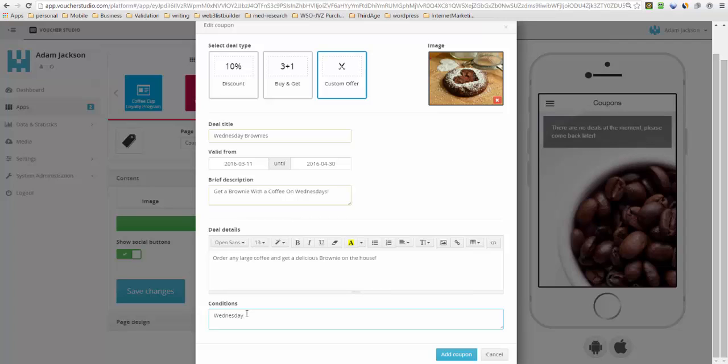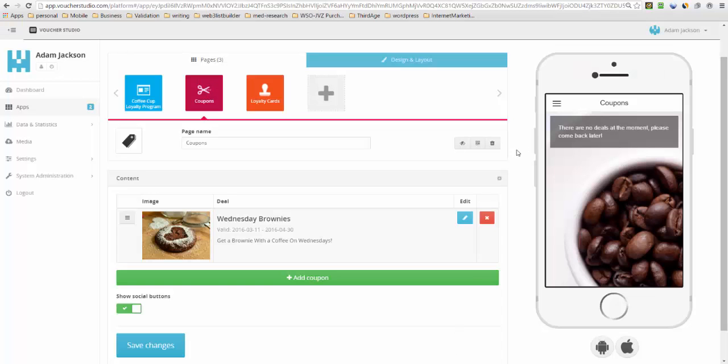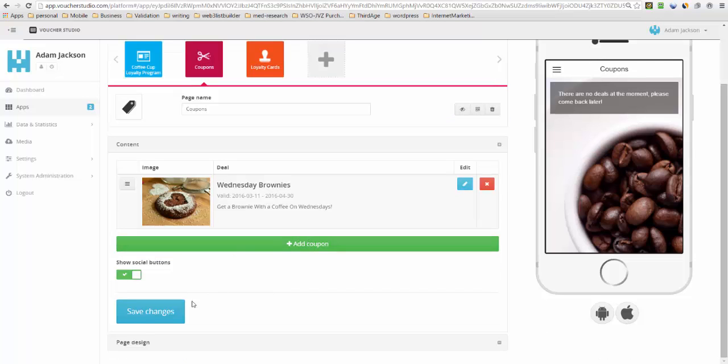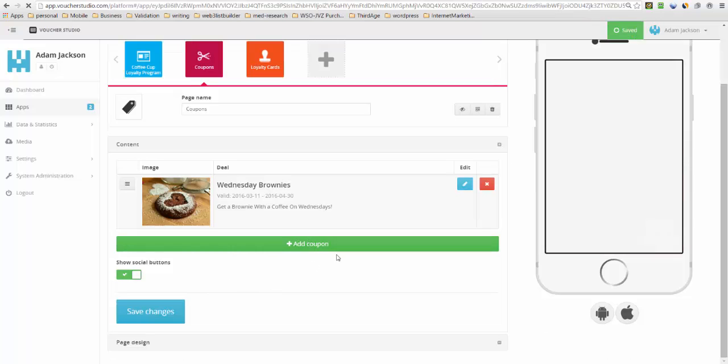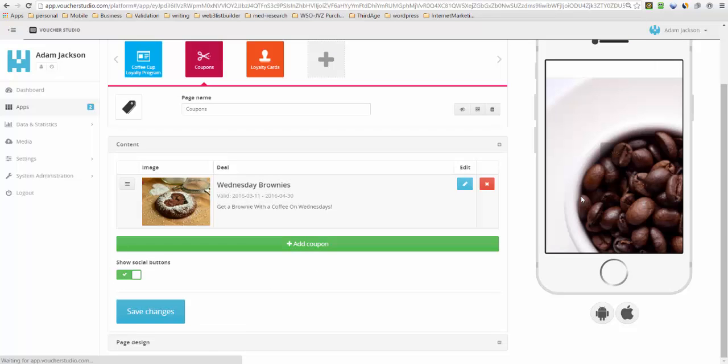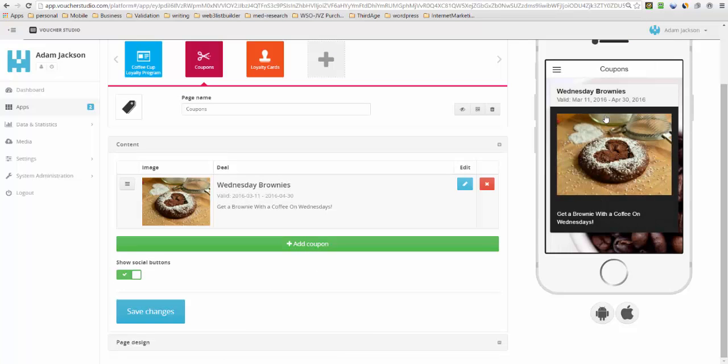Wednesdays only, not to be used in conjunction with the other offer. And then you click Add Coupon, and we are done. The coupon is added, but of course it's not showing here yet because we haven't saved the changes. So let's save the changes. And there we've got our coupon.